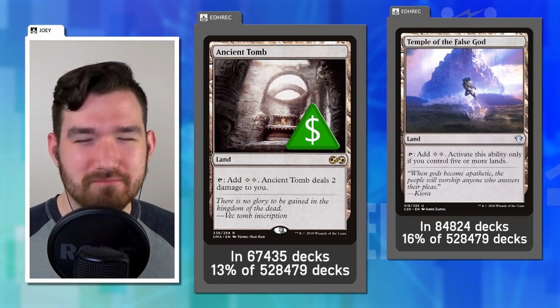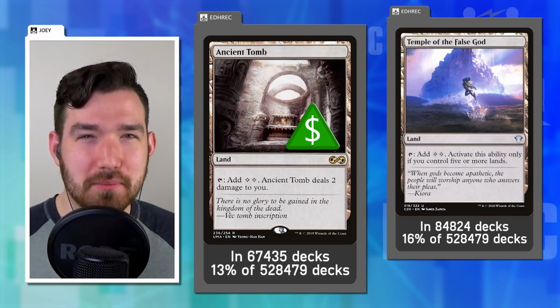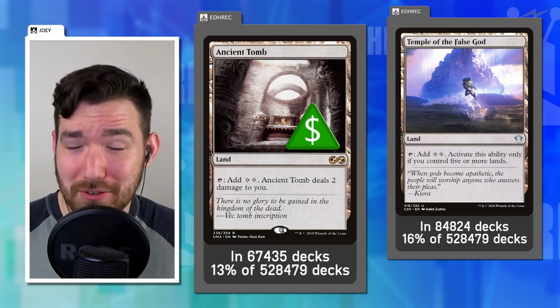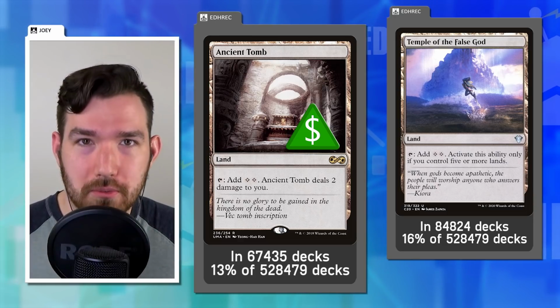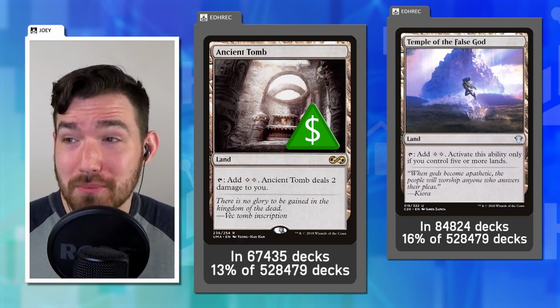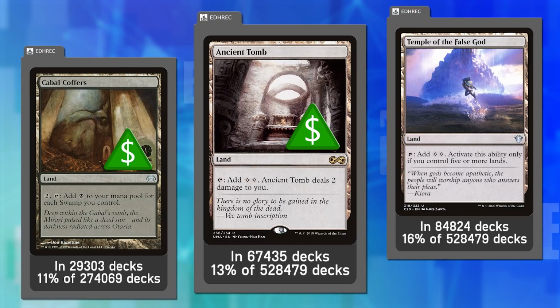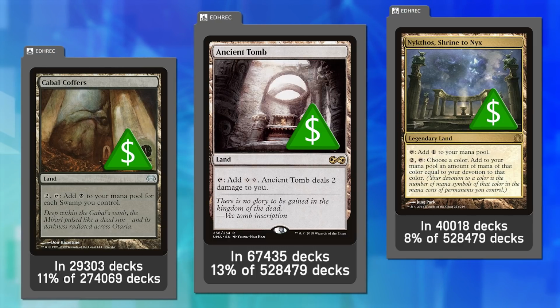Yeah, and Temple of the False God feels to me like I need to mulligan those hands pretty frequently. So it's not one that I enjoy very much. And Ancient Tomb is just priced out of so many people's pockets. But that's also true of some other, even more famous, I think, big mana utility lands like Cabal Coffers, for instance, or Nykthos, Shrine to Nyx, which can tap for just bunches, oodles of extra mana.